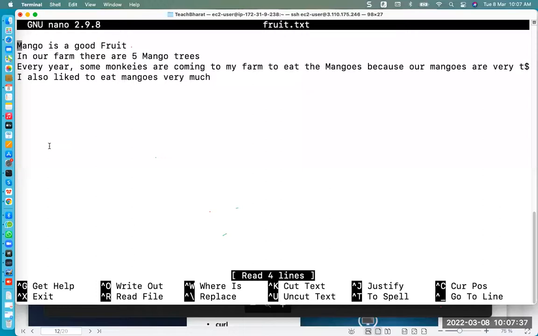So nano, then the file name is fruit.txt. Here you want to edit that, right? Just go to that. Let's say I want to change this mango into orange. So here the instructions are given, right?